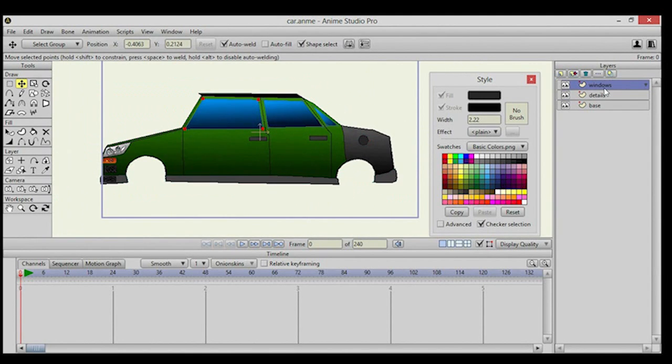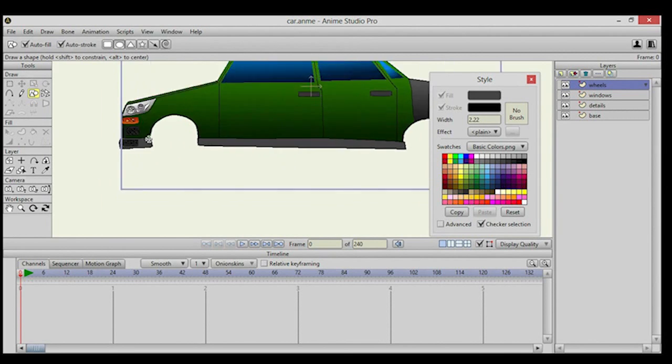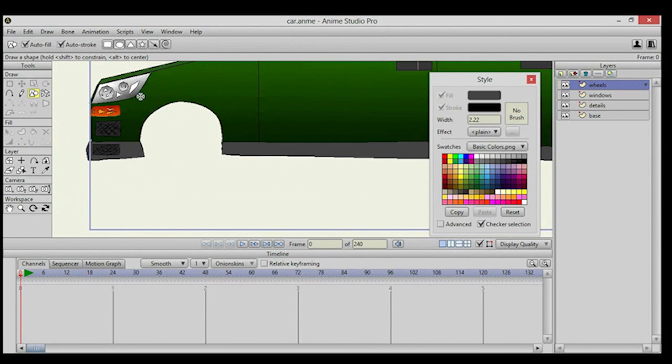So let's make a new vector layer and name it wheel. And we are going to make the first wheel. Just use this oval tool. Choose a darker color for making the tires. We're gonna make the tires first, so let's draw an oval.